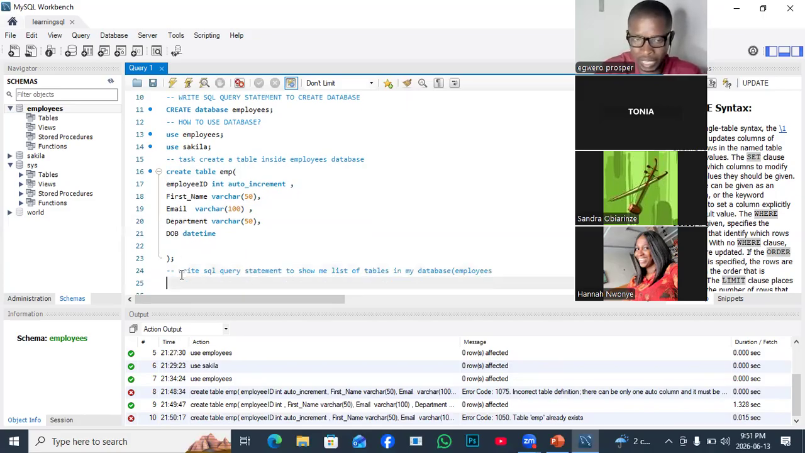So I want to write an SQL query statement. You can see for every task I want to perform, I write an SQL statement. This is what shows that you know it. It's not just reading it. You have to be able to write. These are the things you should learn. Now, I want to write a code, SQL code.